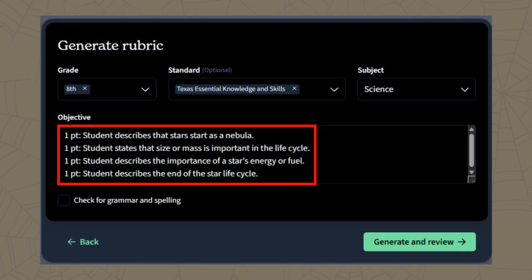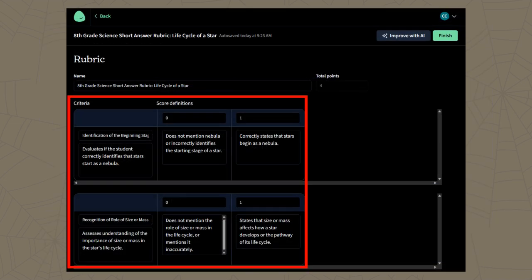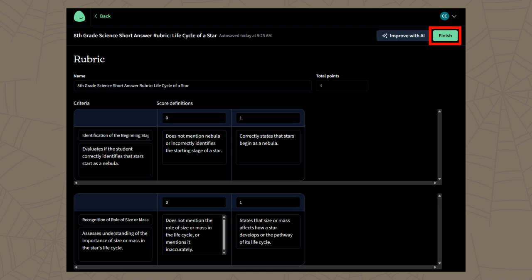Because my science SCR has specific things that I want the student's response to include, I'm going to include the scoring criteria here. For this particular assignment, I'm not going to have the AI check grammar and spelling, but depending on your content area and the purpose of the assignment, you might want to leave these turned on. I'll click Generate and Review to let Class Companion build my rubric. I'll verify that the categories and scoring criteria match the scoring guide from the textbook and make any adjustments that I think are necessary. When I'm happy with my rubric, I can click Finish to save it.